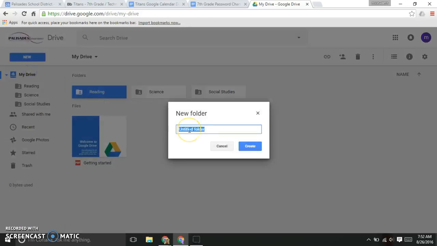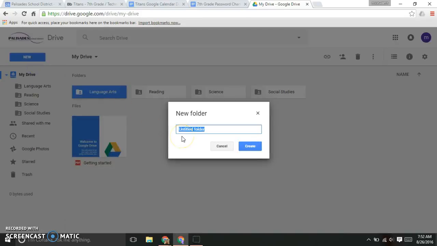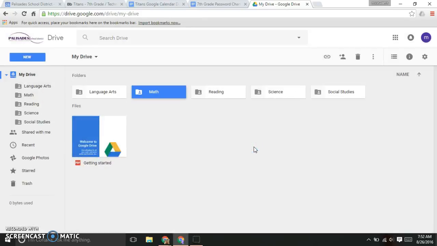New folder for language arts. Whoops. And let's go ahead and do a new folder for math, and so on and so forth. You can certainly do your exploratories because they're going to be using Google Drive, and even things maybe in your personal life that you want to sort out and organize.